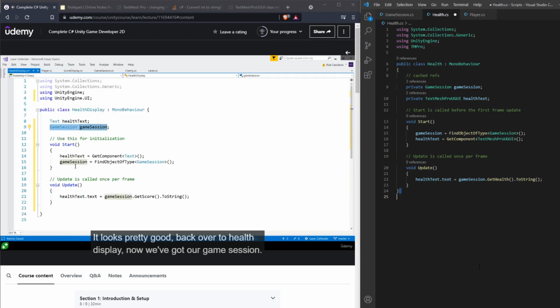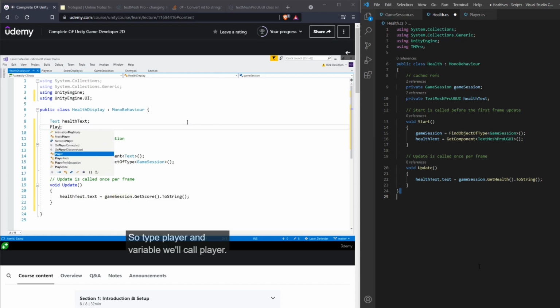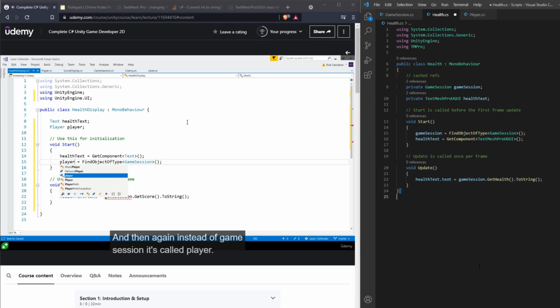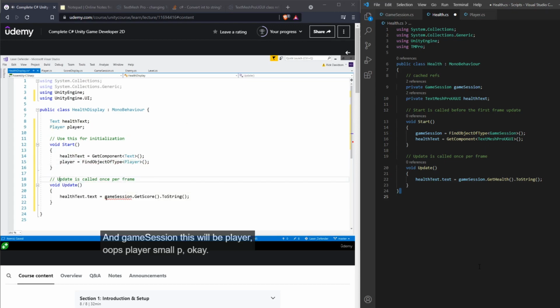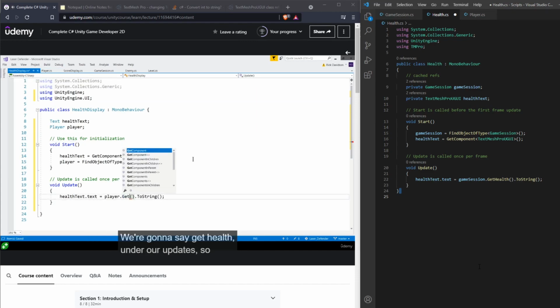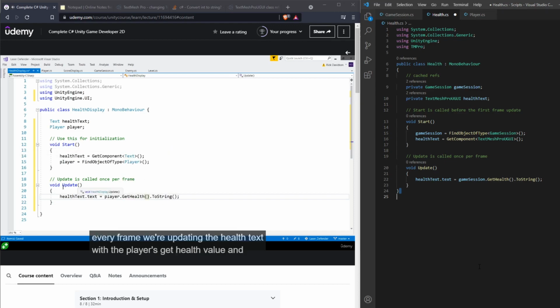That looks pretty good. Back over to health display. Now we've got our game session. Instead of game session, we need to change this to player. So type Player, and variable we'll call player. Yep. And then, again, instead of game session, it's called player. Final objective type, this will be the player. And game session, this will be player. Oops, player small p. Okay, and we can set it up this way because at the moment we've only got one level. You might need to do a singleton on the player if you have multiple levels. But for us, we've just got the one game level, so this works okay. I'm going to say GetHealth under our update. So every frame, we're updating the health text with the player's GetHealth value, and we're converting that into a string. So let's save that up.